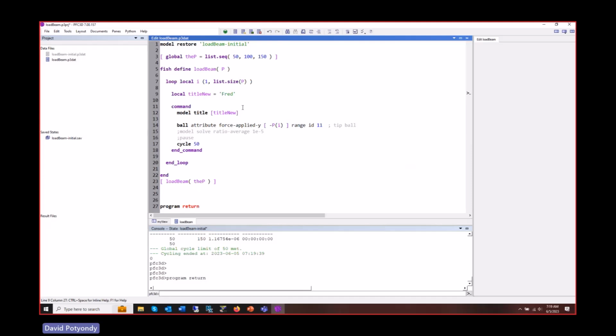So now let's make it say what we want. So let's say cantilever beam with tip load of, space, end of string, tip load of plus, what do we want to do? We want to turn it into a string. What are we going to turn into a string? Key of I. And then I'll say plus another string, space n dot for newtons. See that? I'm building up a string, which is going to become the title.